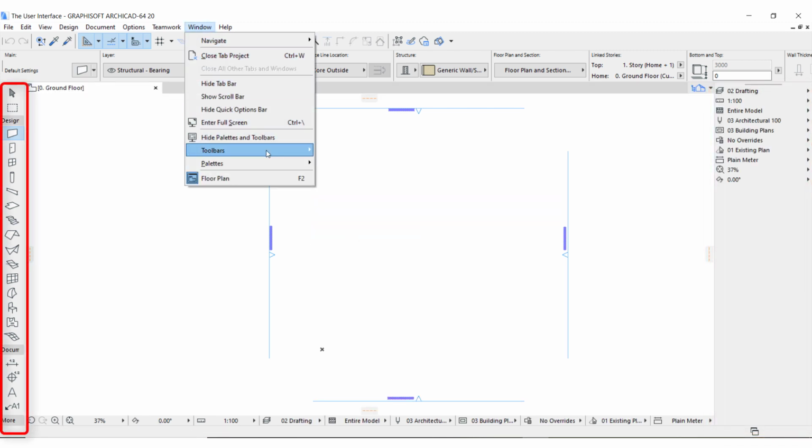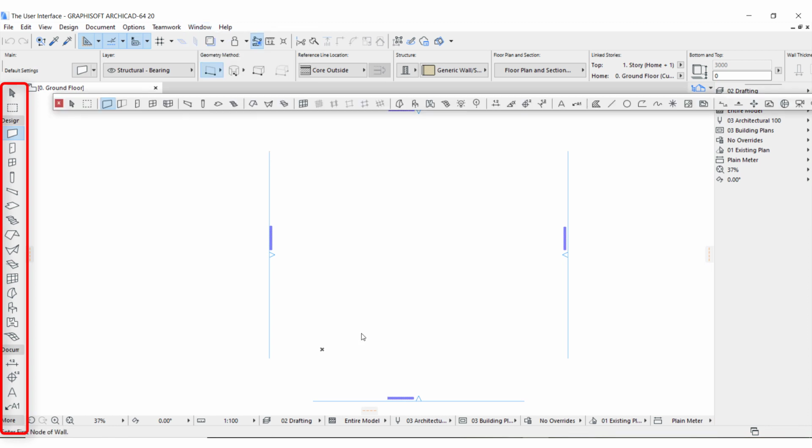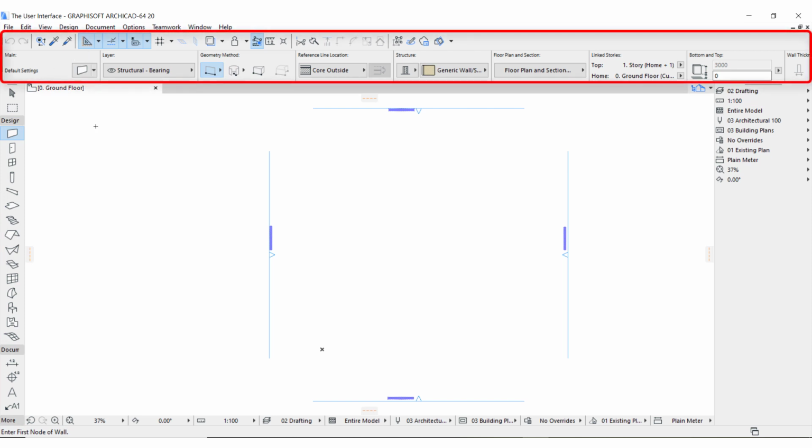Toolbox. The Toolbox shows a variety of tools for selection, 3D construction, 2D drawing and visualization. By default, the Toolbox is divided into tool groups: Select, Design, Document and more, to make it easier to locate the tool you need.